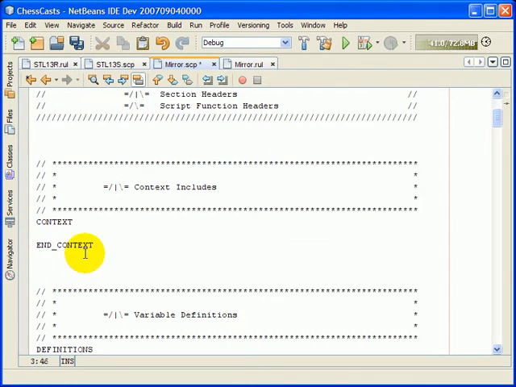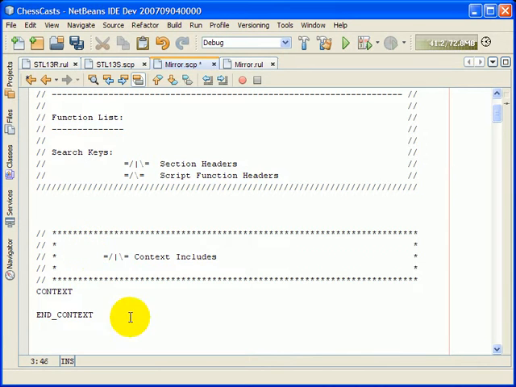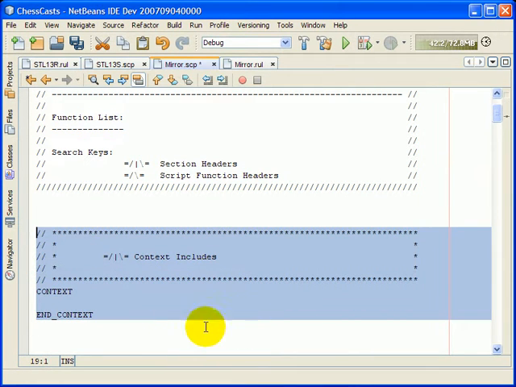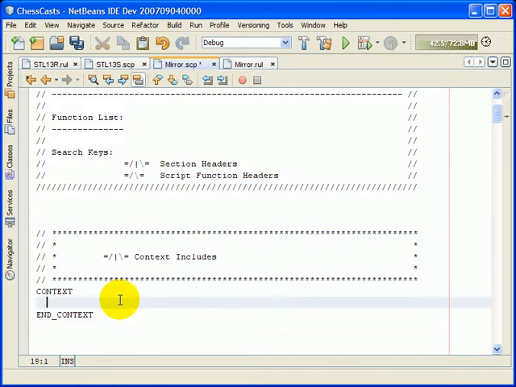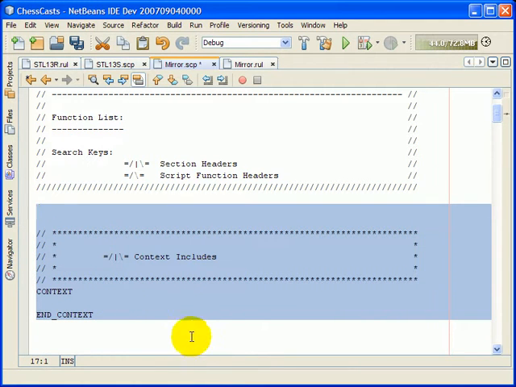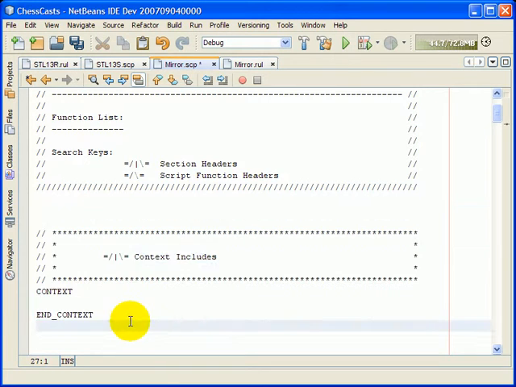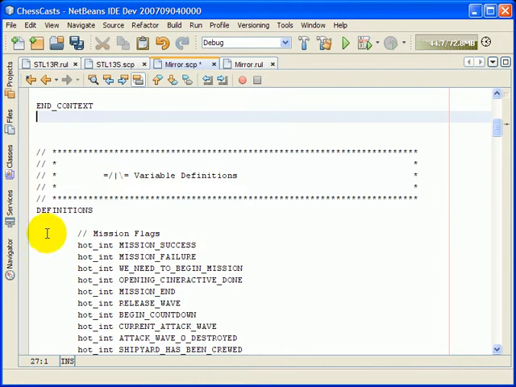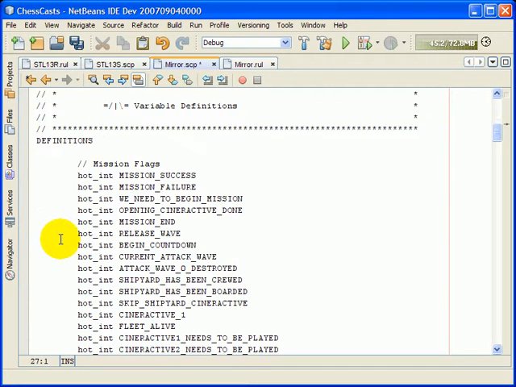The very first part of any script file that you have to have is this context. There are things you can put in the context, but none of them you're going to be doing in Legacy. As far as I know, you have to have it. I've never tried it without. It may work, it may not. Why take the chance? Just leave it in there. The next section we have to have is called the definitions section. This contains all your global variables.